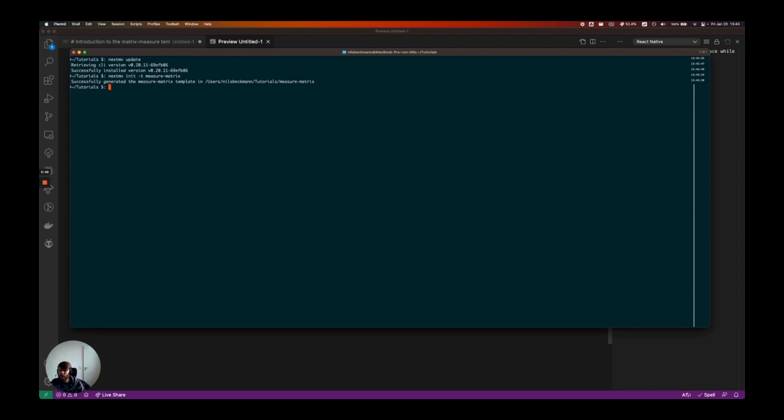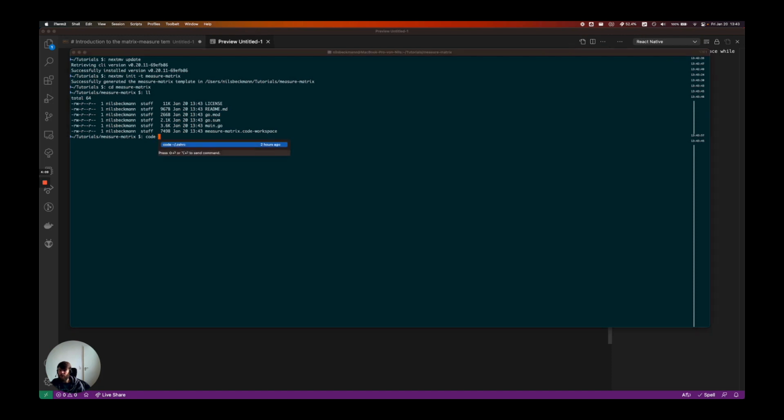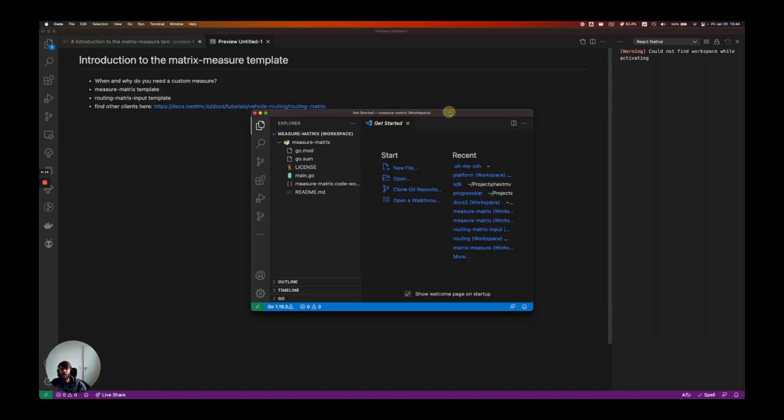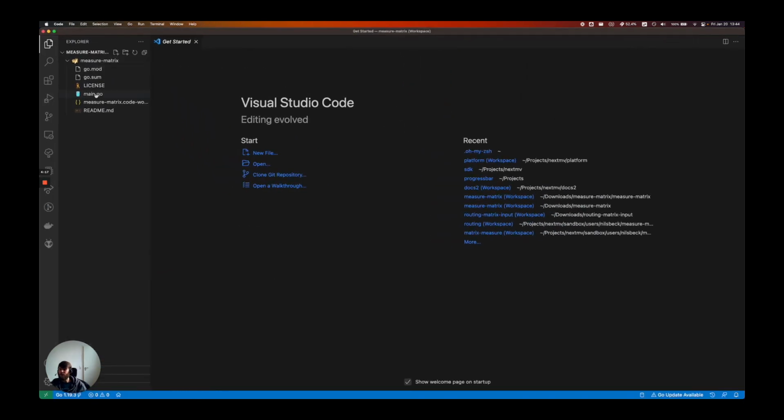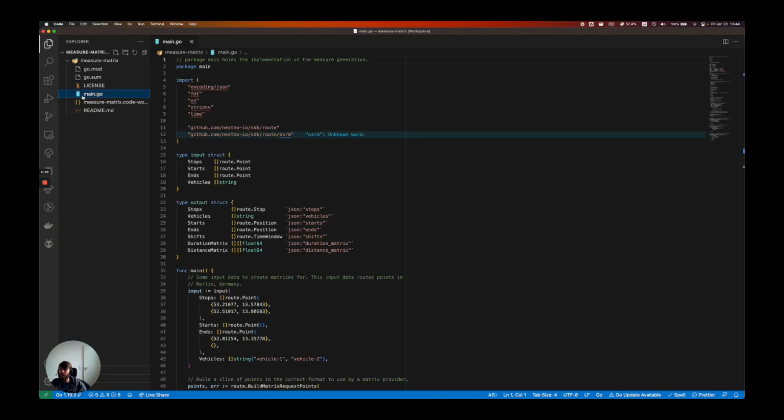So I'm going to open the workspace file that is in this folder. When you look at this, you will see there is just a little bit more information about licenses, and there's a README also. But we're directly interested in the workspace file, so I'm going to open this with VS Code, just like that. And I'm going to make this a little bit bigger, and we're jumping into the main Go file.